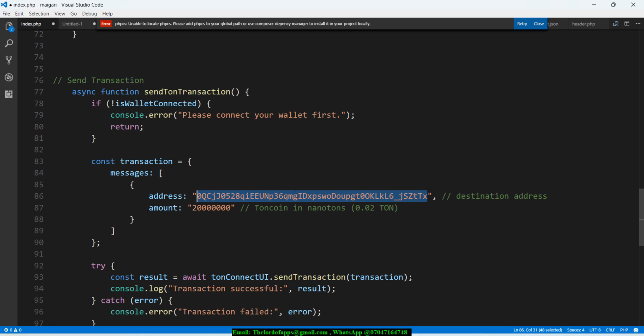Then after that, we are setting the amount right here. As you can see, we do have a 20 million that we entered right here. This doesn't mean that we're going to send 20 million worth of TON, but this has to be converted. So this is going to be something like 0.02 worth of TON. The amount that I have specified right here is in nanotons. So you want to play around with your own to be able to get the real amount that you want.